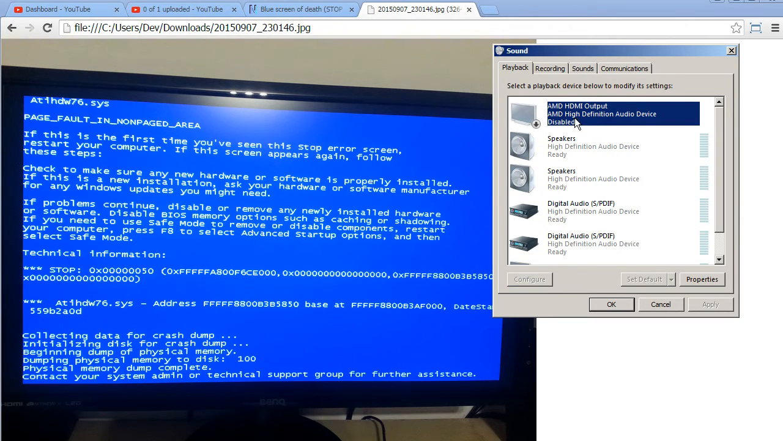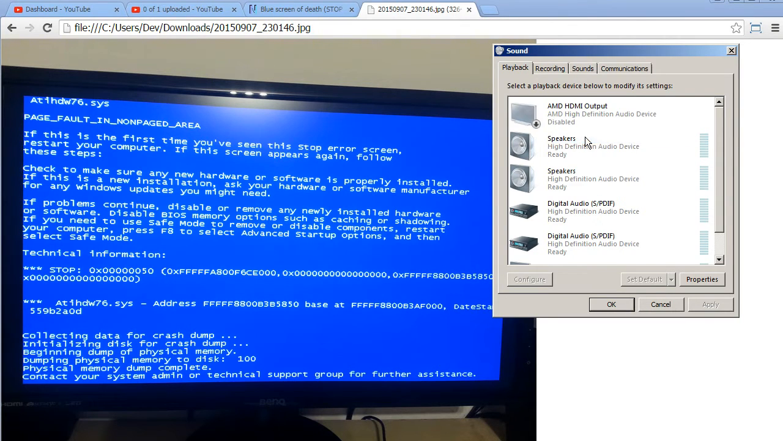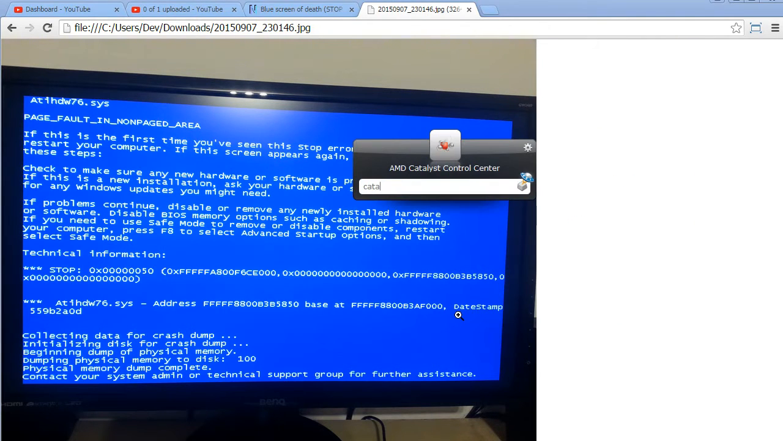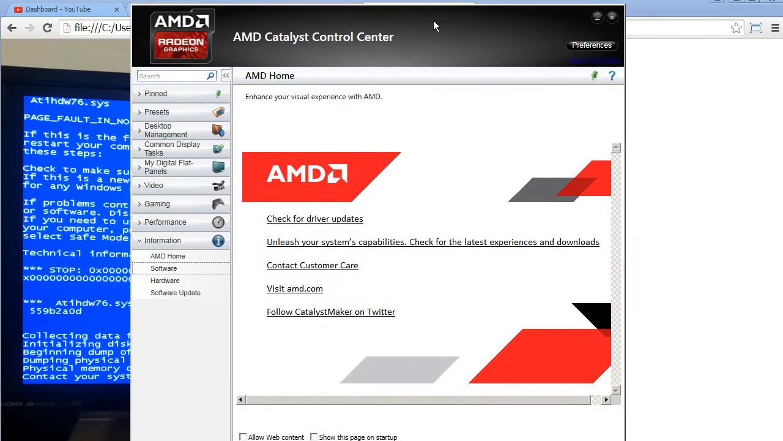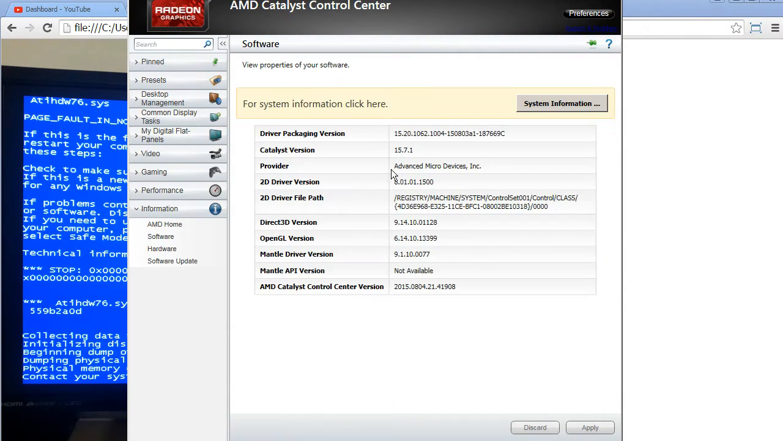And I just disabled this one. You click right mouse button and you click disable. This is what I want to try. I hope this will fix my problem. If not, I also installed the latest Catalyst Control Center, the latest software from AMD ATI, which is 15.20.1062, etc. So 15.20. Before I had 14.3 or something, from last year, October.